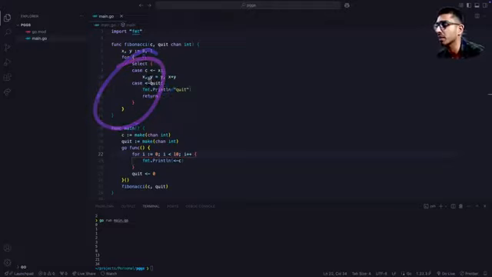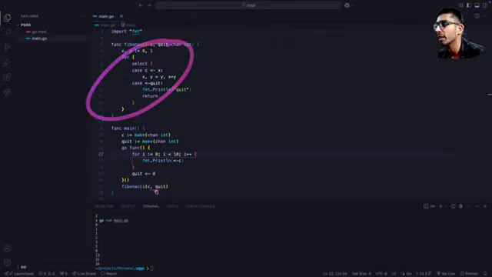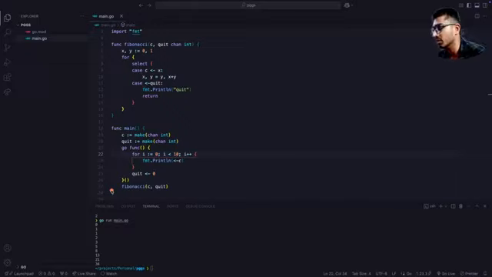This loop breaks, and the moment this loop breaks, we get out of the main goroutine. As I said, the moment you get out of the main goroutine, all the goroutines stop executing. Okay. Now, what happens if you print this?